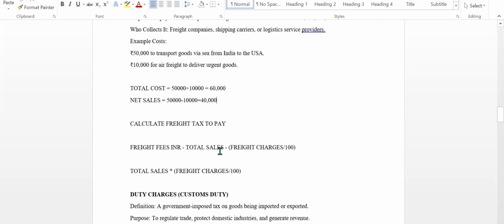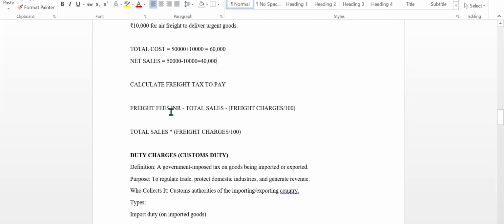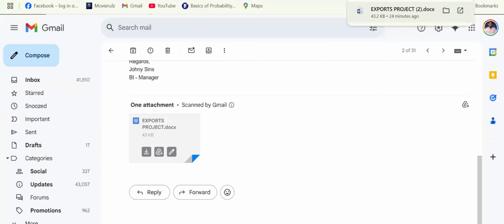How do we calculate freight charges? The client will not say all this information. He just says calculate freight charges. So we need to understand how to calculate freight charges. You can also Google this.